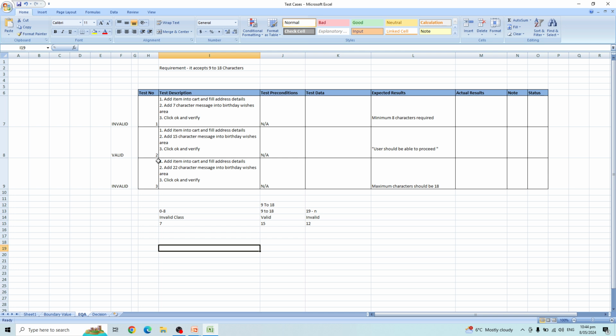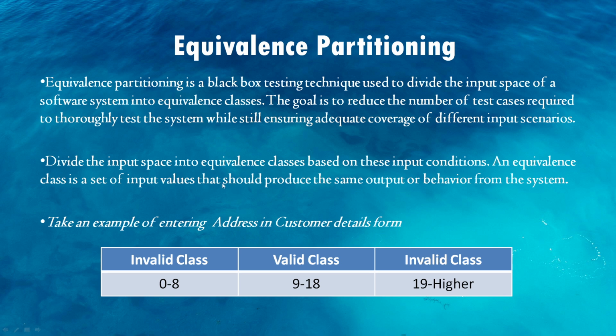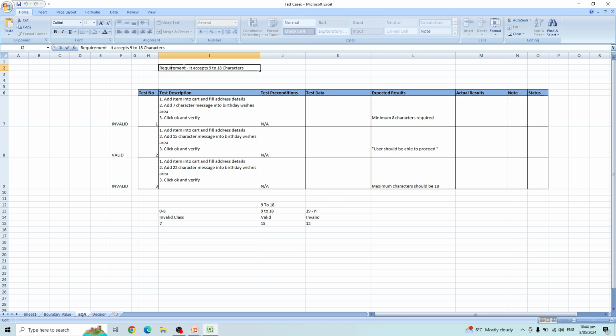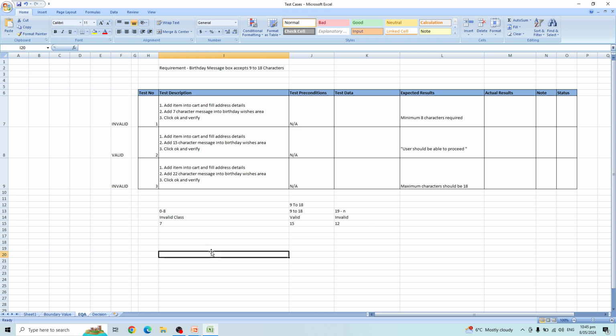Now you kind of understood what I'm trying to say, right? Now let's get into a little more detail, and then you will get everything easily. Let's start with the requirement. The requirement says birthday message box, but think about any message box, any text area in any software, and the area should accept 9 to 18 characters.